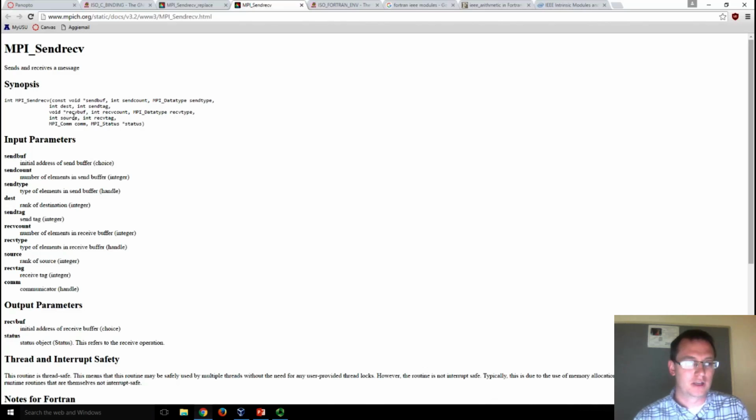So anyway, and then where we're receiving from. So this is basically made for ring shift applications. Because they are so common, they gave us a nice little combo function here.